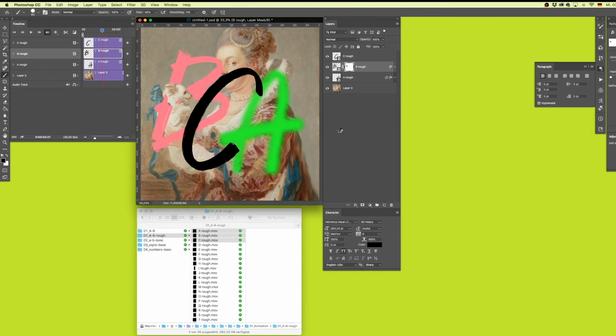And then simply render. This will take a tiny bit longer than it would take in, for example, Premiere, because Photoshop is not made to export videos, so to speak. So I mean, it's possible, but it takes a bit longer.